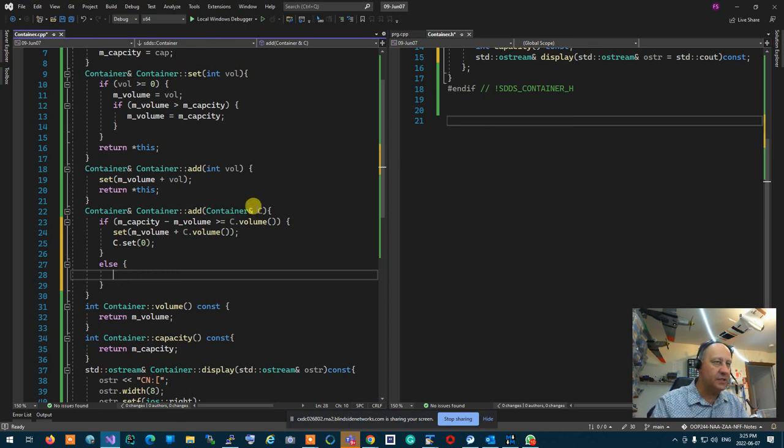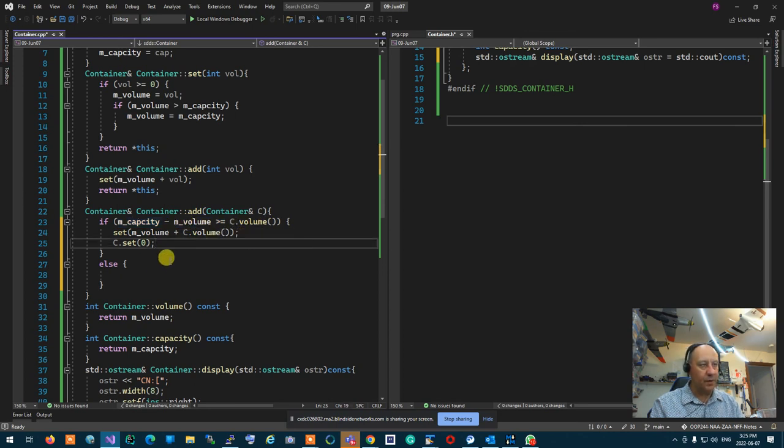But if that one has something in it, and I have something in myself, and when this thing is actually pouring in here, it's going to fit before it's empty, then I have to make sure that the value that is being set is set properly. So if that's not the case, obviously, if the space that I have over here is actually smaller than the volume that I'm receiving from here, then my container is going to get filled. It's going to be completely full. So I'm going to say, if that's the case, volume will be M capacity.